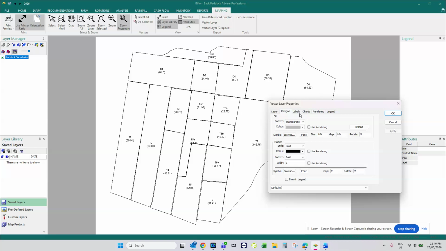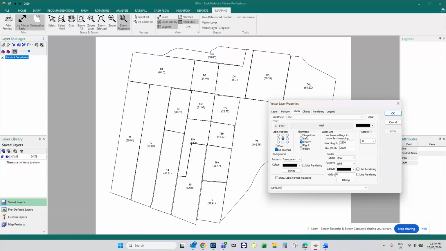The next thing that I want to do is have a look at my labels. So at the moment, the label field is set to label, which gives us this paddock name and area in brackets underneath it. If you don't want the area, you can just click paddock name instead, hit Apply, and you can see the changes. I'm going to go back to label and apply.